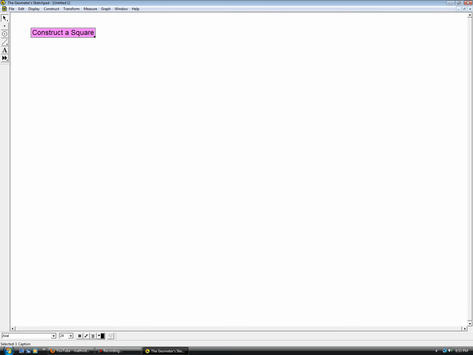I'll try to embed little shortcuts and tricks in the videos as I go. One of them is if you highlight something and hit the Alt key along with the greater than or less than keys, you can increase or decrease the size of text or labels. So I'll increase the size of my construct a square heading.